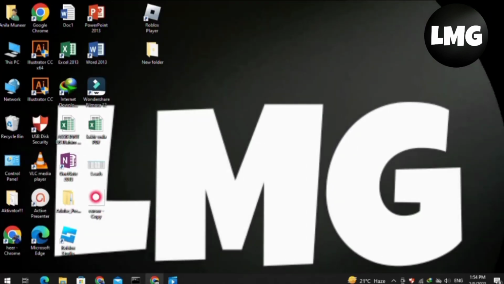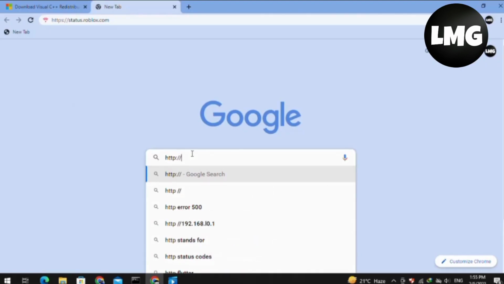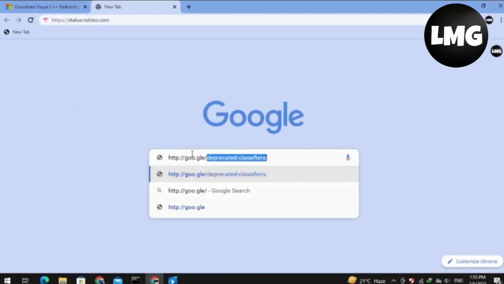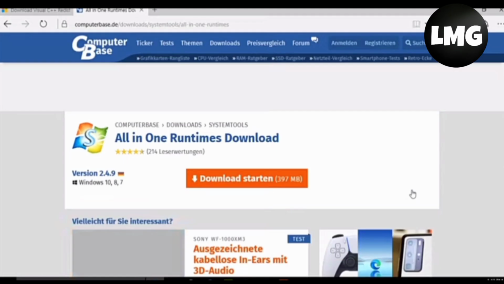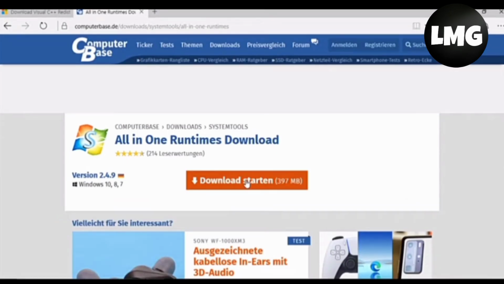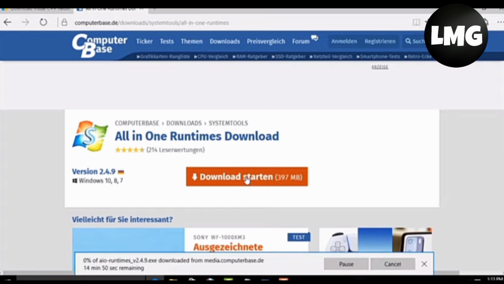And our last and final method is that you have to copy this link from the description and paste it in your Google Chrome browser and press enter. After this you will find this type of interface. Click on download, and after downloading, open it and install it, and your problem will be fixed.